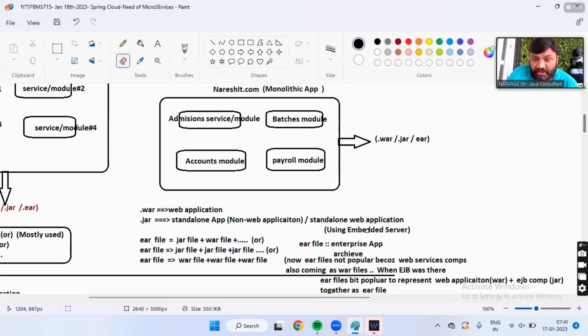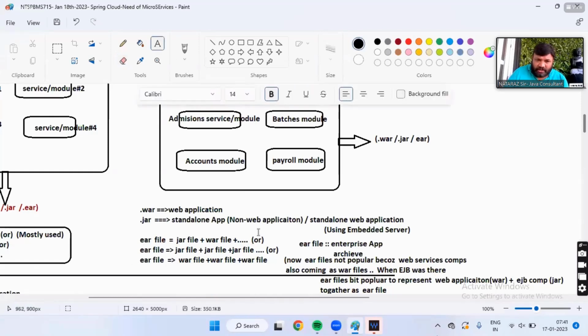Standalone web application using embedded server. Everyone understanding my statement, guys? Come on. EAR file, jar file plus this one. WAR file first, WAR file for this one. But what is the best out of all these things, guys? Okay, this is the mostly used one. Already given, but one more time it is repeated.